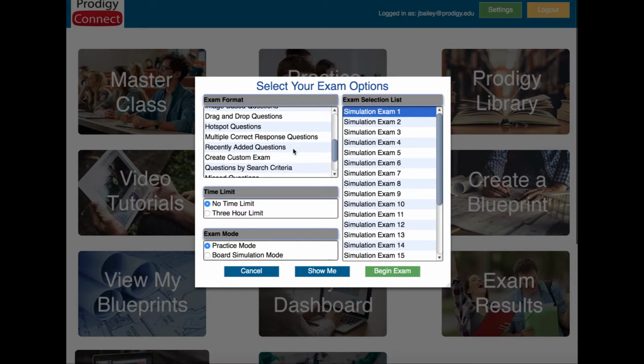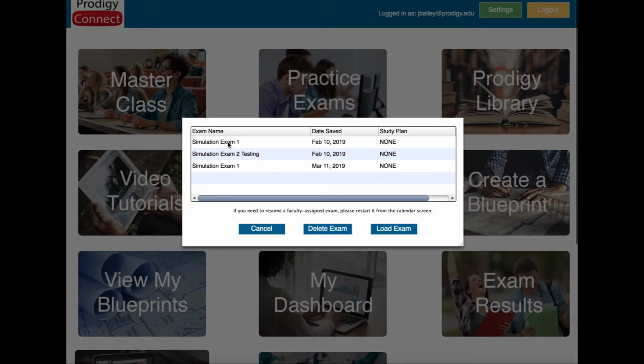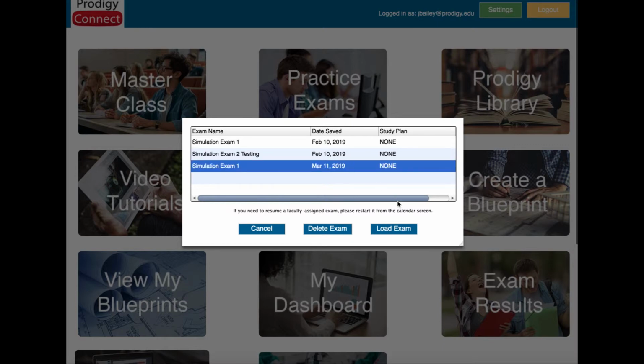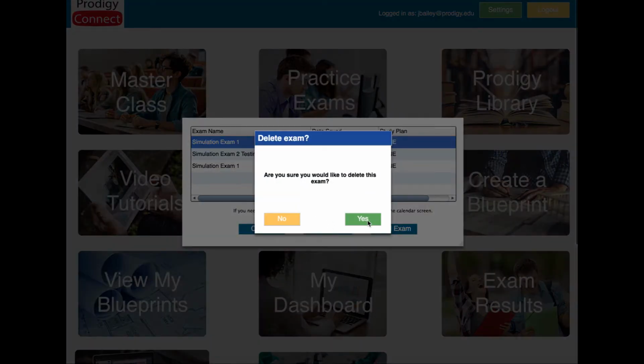I could go all the way down to the bottom of this list, click View Saved Exams, and here is Simulation Exam 1, that's from today's date, March 11th, and I can see where I also started that same exam on February 10th. So I could resume either one of those by just clicking it and clicking Load Exam. If you wanted to clear some of these out, for example, if I didn't want the one from February, I could select it and click Delete Exam and clear it from the list.